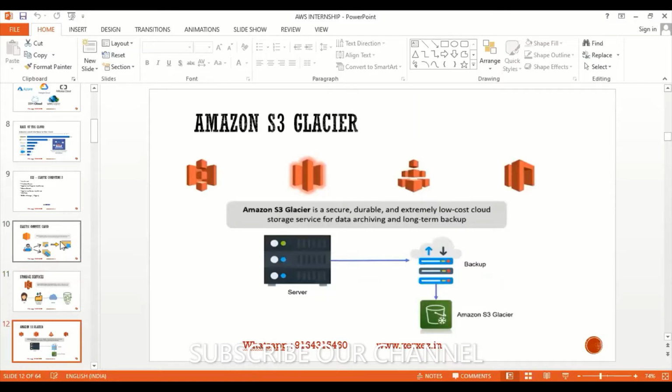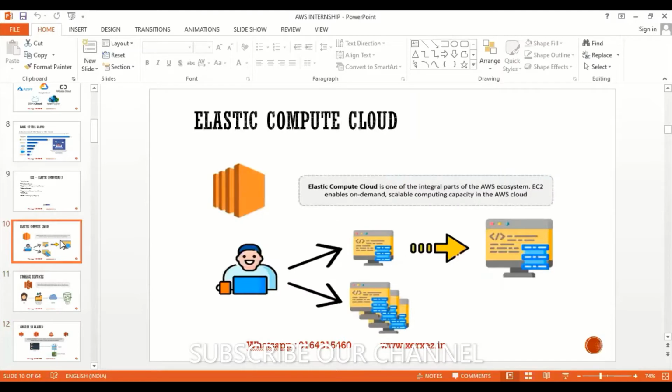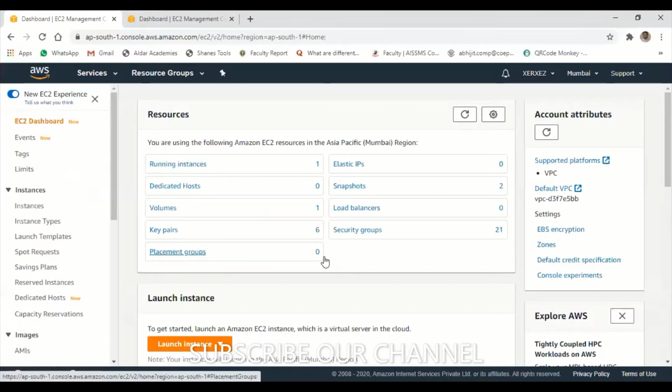Let's start with the Elastic Cloud Computing System. Let me go to my main console. As you know how to log in to the AWS console. Hold on, let me share the screen first. Yeah, so this is my console. Hope you can see the console. Participants: Yes, sir, we can see the console.